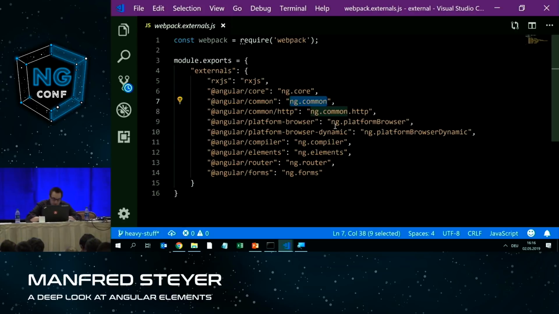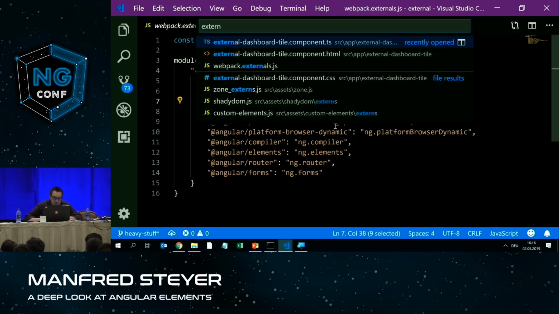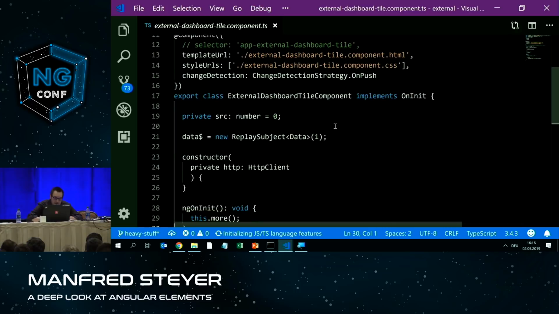Let's go into our source code. Let's go into our external dashboard tile component. And here you see I am providing everything as a subject. I'm going with a replay subject.